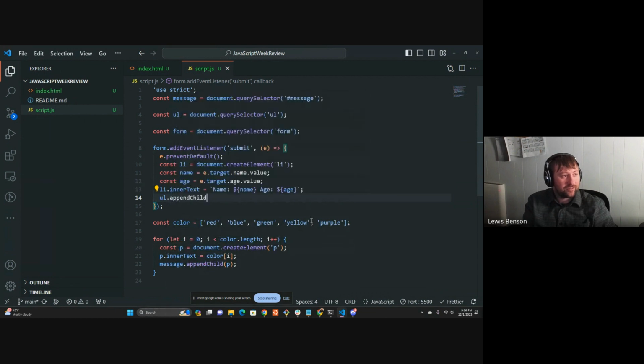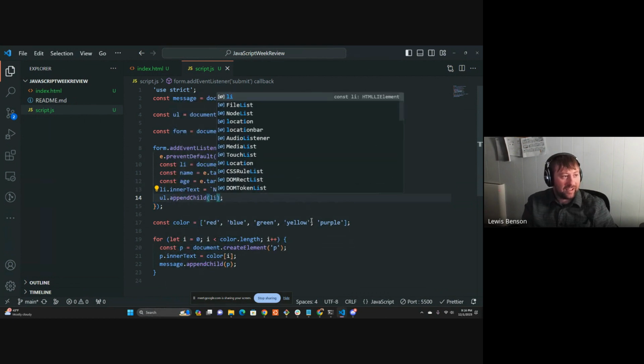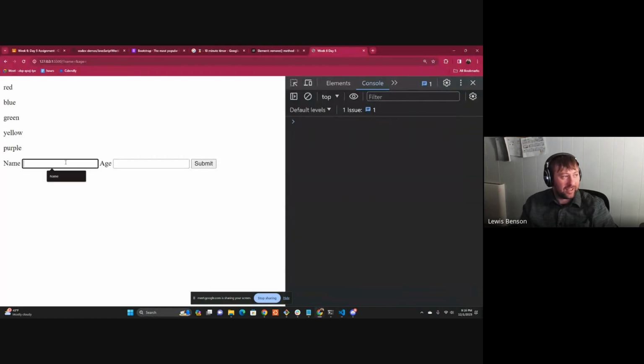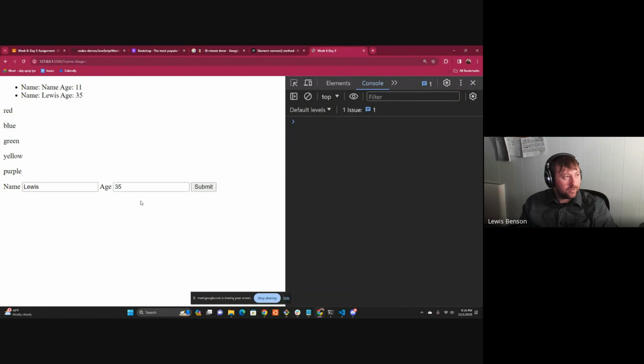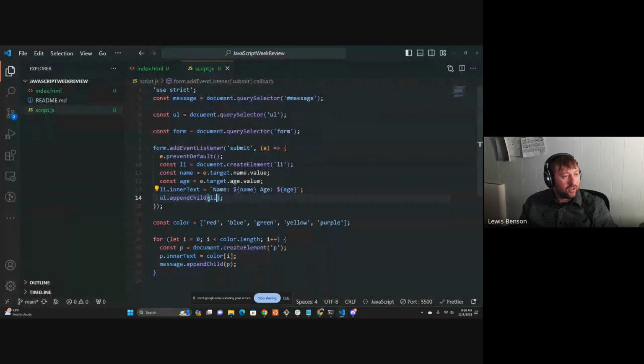ul.appendChild and then pass in the li. I apologize for that little bit of a hiccup there. And there it is. Name is name, age is 11. Put in my actual name. That seemed to be working fine. The formatting is not the greatest.